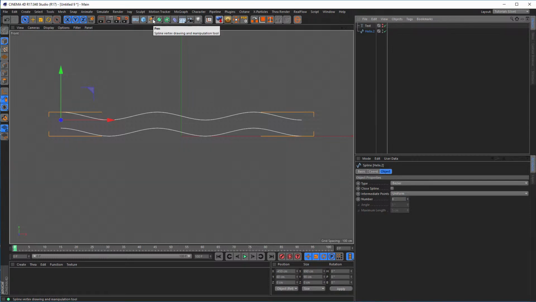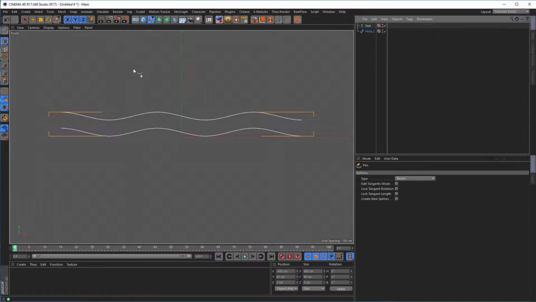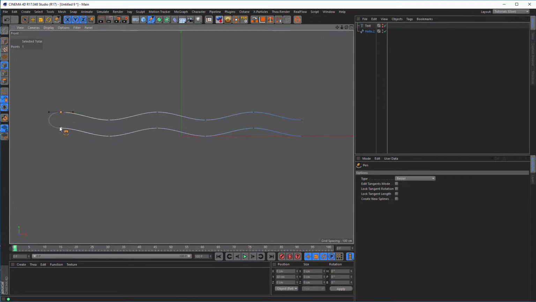Then we go to our spline pen, go to one point of this and click on it. Go to the second point, click on it. Here the same, we have this one, and go to this point and click on it. So now we have a closed spline here.